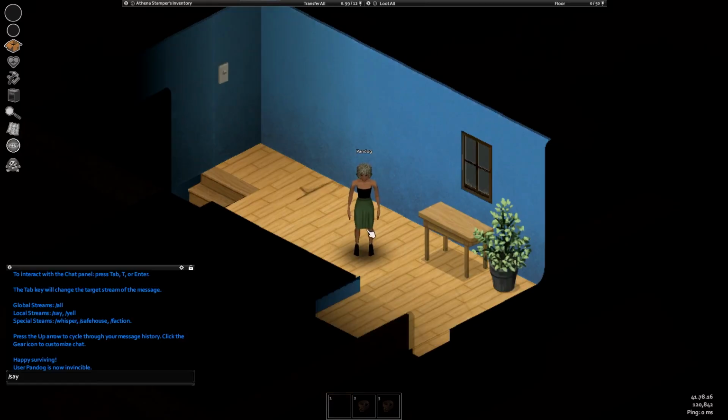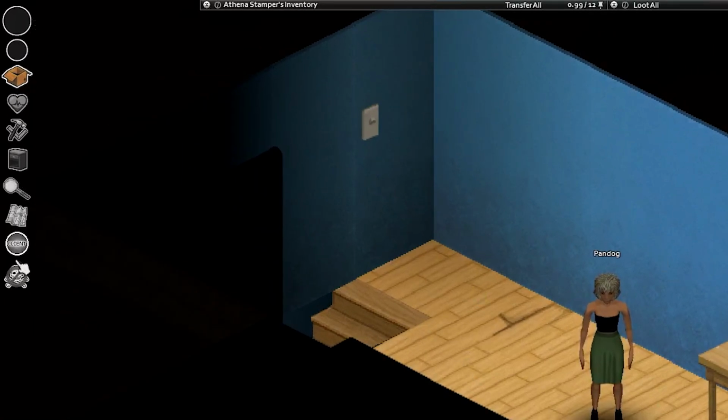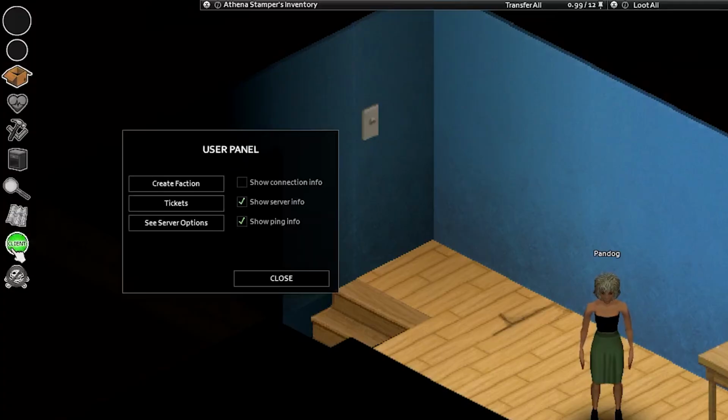To create a faction, you need to be playing in a multiplayer server, since factions are part of the multiplayer system. Once you're in the game, look to the interface on the left side of the screen, and click the client menu. From there, click the Create Faction button.